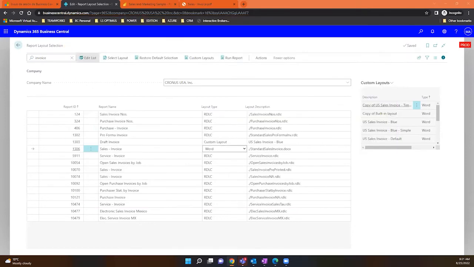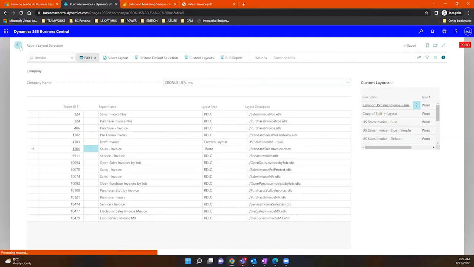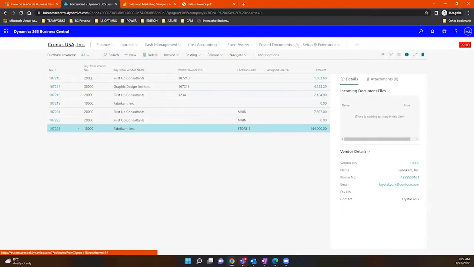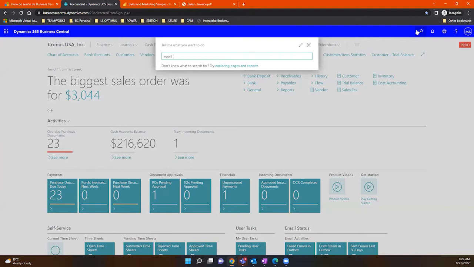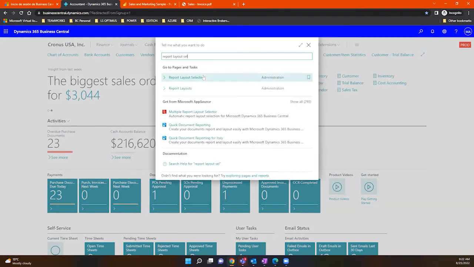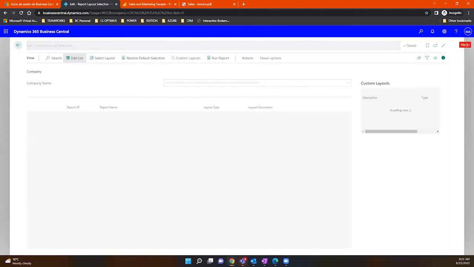Let me just come back to the one. We need to create and modify a report layout once in a while. And for that, once again, we need to go to the report layout selection page. Let me just close this a little, finish this introduction. Report layout selection once again.